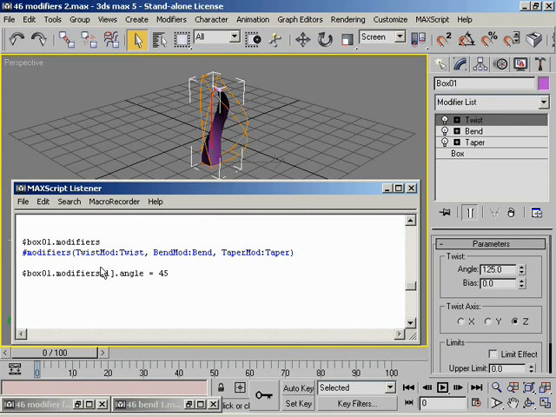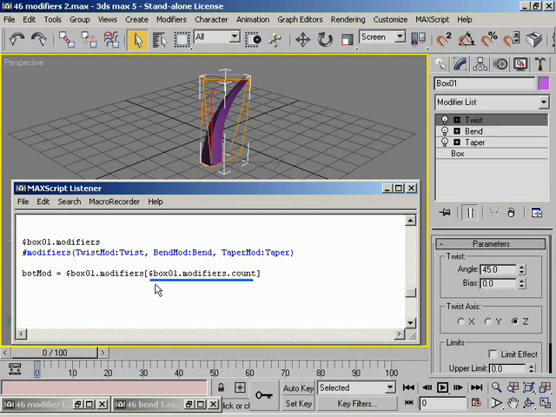Here I'm accessing the angle property on the first or top modifier on box 01's stack, setting the angle to 45. This, for example, would be a way to get the bottom modifier on the stack, using the size of the modifier array itself as the index. Finally, I can index the modifiers array by name or text string like this. This is useful if the modifier name has spaces or other punctuation marks in it, or if there is a base object modifier with the same name as the modifier you want.